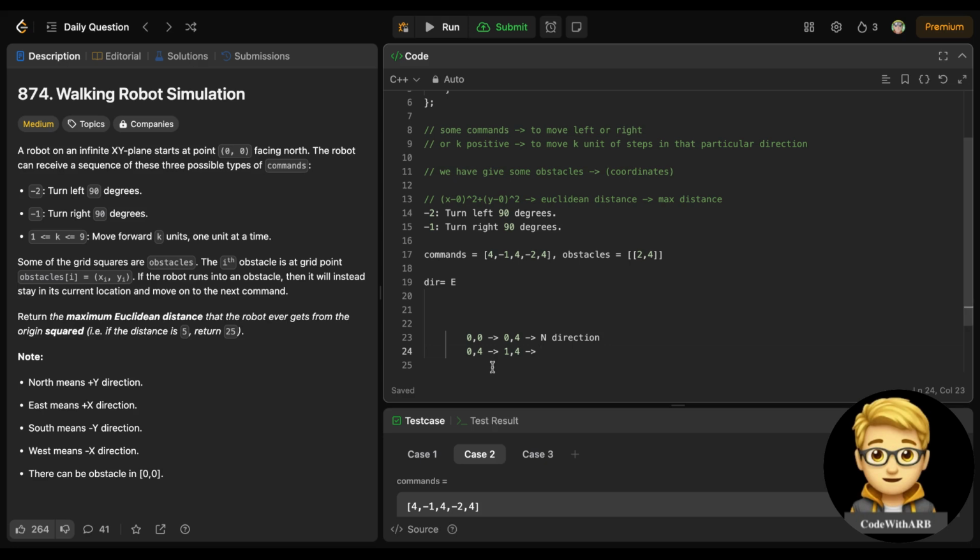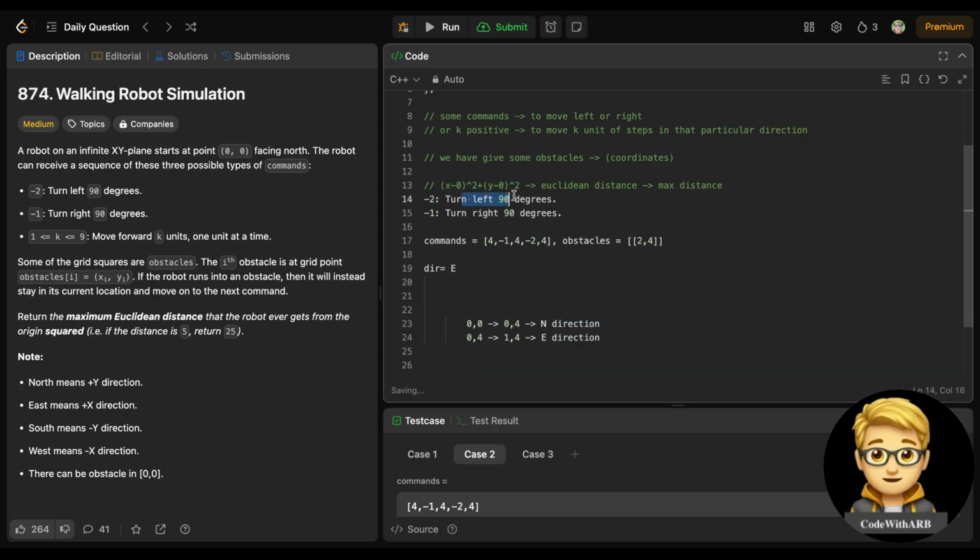Then when it tries to move to (2, 4), we have an obstacle at (2, 4). And what do we do when we get an obstacle? Instead of moving, we stay in the current location, which is (1, 4). So we will stay here and wait for the next command, either left or right, instead of these positive numbers. The next command is -2, and -2 is for left. It means when we turn left from east, we again face the north direction.